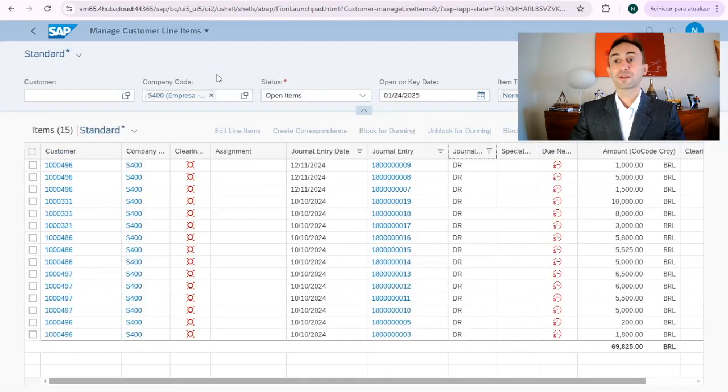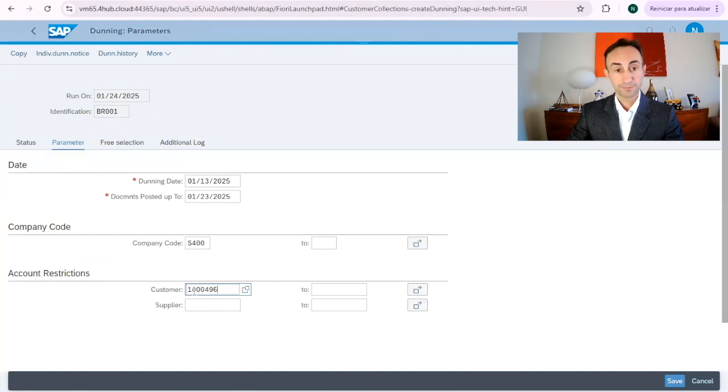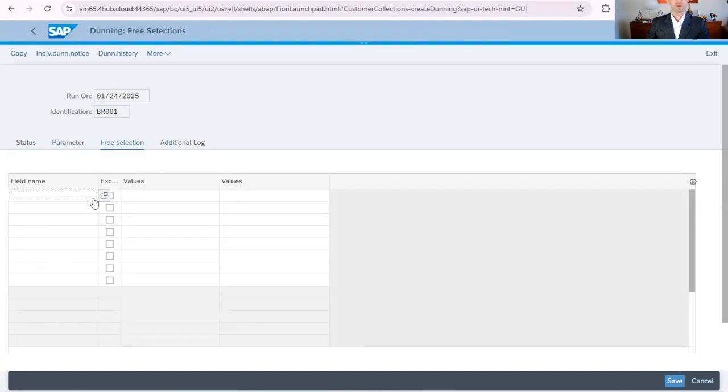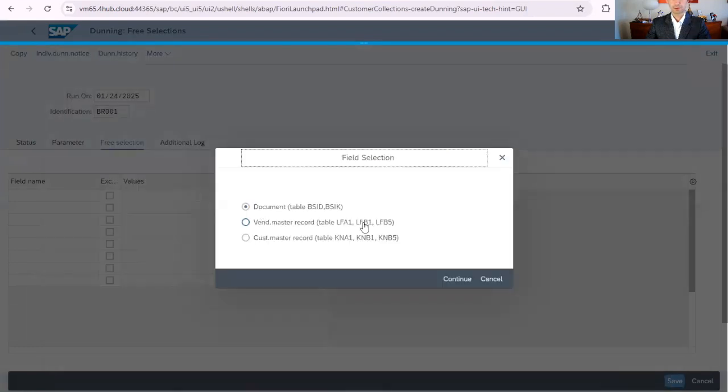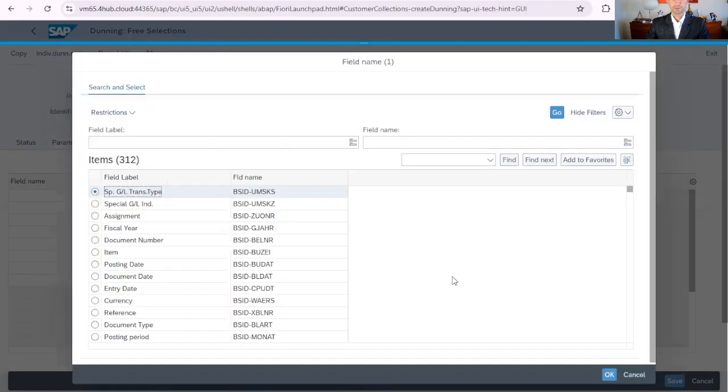For the customer, I have here the Fiori app Manage Customer Line Items, where I have my customers, invoices, and ones that are already due. So they should be picked up by the dunning program. I'm going to use this customer here. In the free selection, I'm going to choose the document number. So more fields, okay. I want documents, continue, and I want document number.